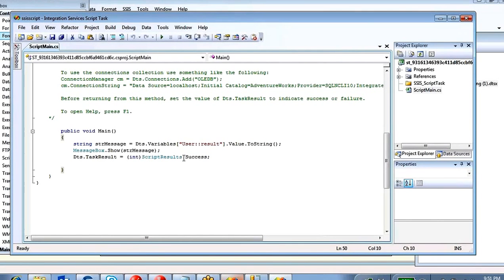Here you have to write the variable name, and you are assigning this variable value into this variable. This is a string data type, this is the variable name, and you just write MessageBox.Show with this variable, because you are assigning the value into this variable. Got it? Right. Click OK.